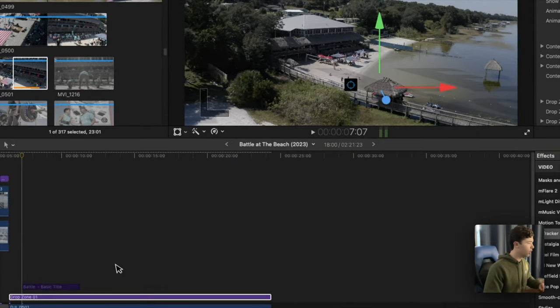So now, if you want to speed up the whole thing, because obviously you can't change the speed on adjustment layers like this, you turn the whole thing into a compound clip, like so, and then you speed up.